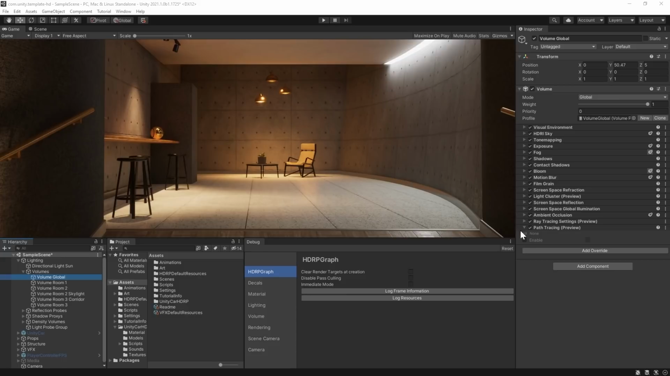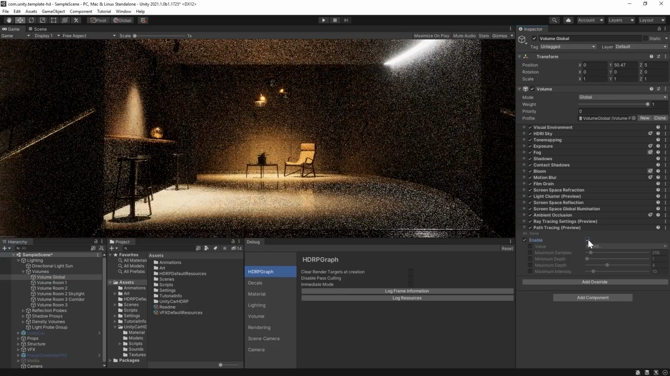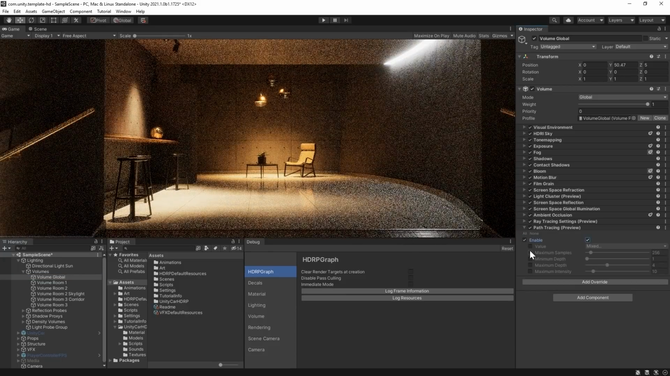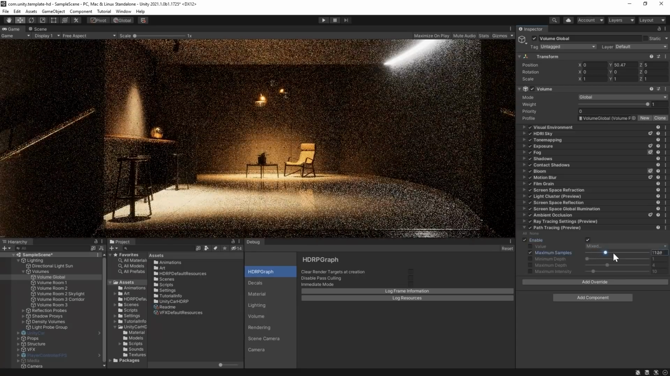The last effect I will talk about in this session is path tracing, which is a unified form of ray tracing using a more brute force approach. Activating path tracing is also done with the volume system. You just need to add an override. The way it works is quite simple.